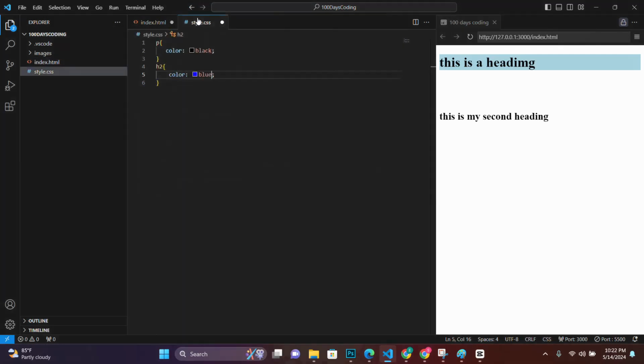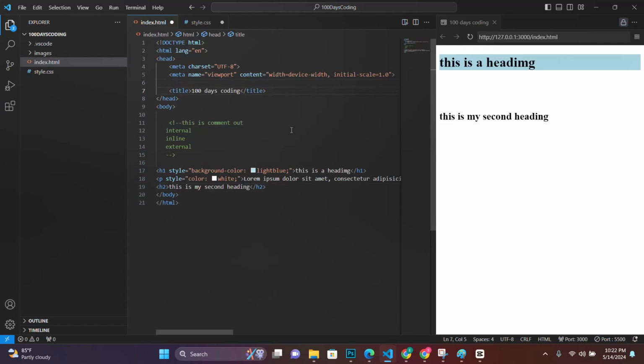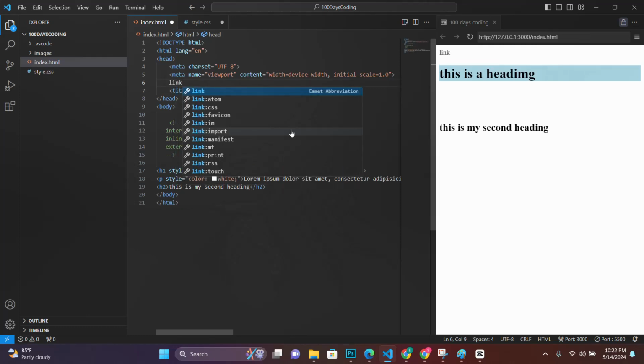Now, before we can use our CSS file to style our HTML file, we must connect, we must link our CSS file to our HTML file. How do we do that? We just come to the head tag. I love to put it before the title. You know, it's just a preference. So come to our head tag, and then we're going to have link.